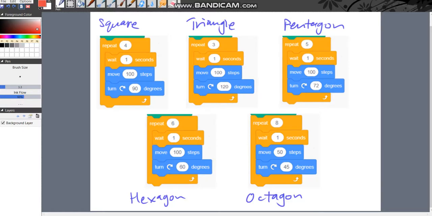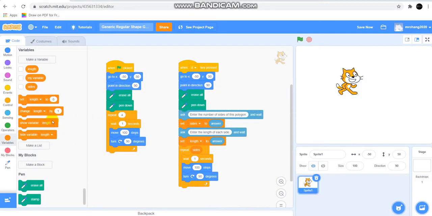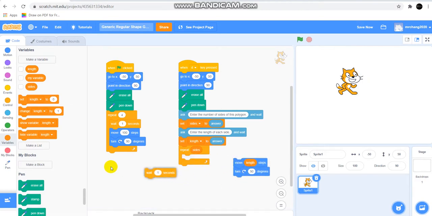Now, to move a certain number of steps, if we want to make it a little user-friendly, we can just put a length right here. The reason why we had the wait time here was just so you could see all the little pen motions in action. When we're creating a generic polygon generator, we actually don't need this. So we don't need the wait time. We can just take out the wait time entirely and just put this in here.